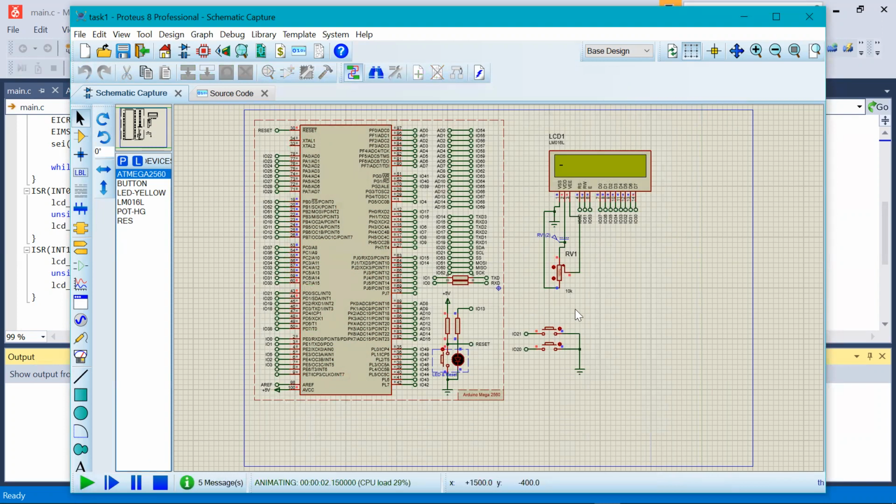So nothing is displayed on the LCD when no interrupt is enabled. When we press this push button, IO21, interrupt 0 is enabled and displayed on the LCD. Now let's check. You can see that when we press this push button, interrupt 0 is enabled and displayed on the LCD. And when we press this push button, which is connected to IO20 for interrupt 1, interrupt 1 is displayed on the LCD.